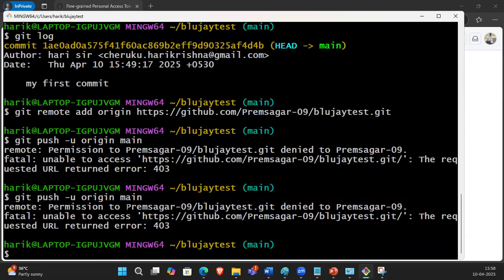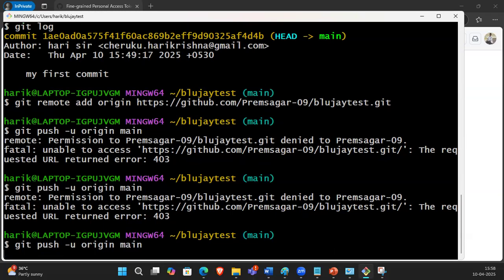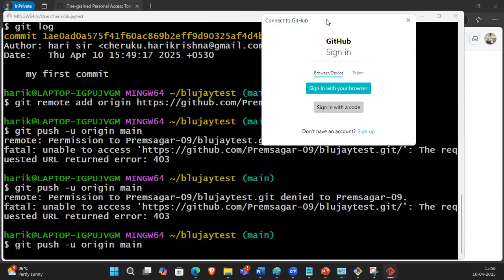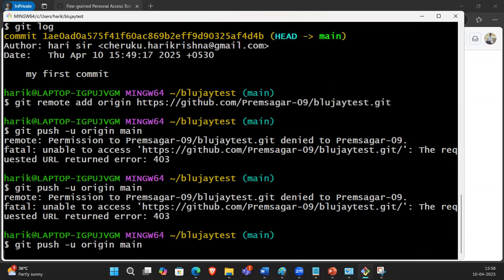Sir, you have given your credentials, no, sir? You have given your credentials for this Git Bash: username, user email. Then into the browser. Let's see this one.